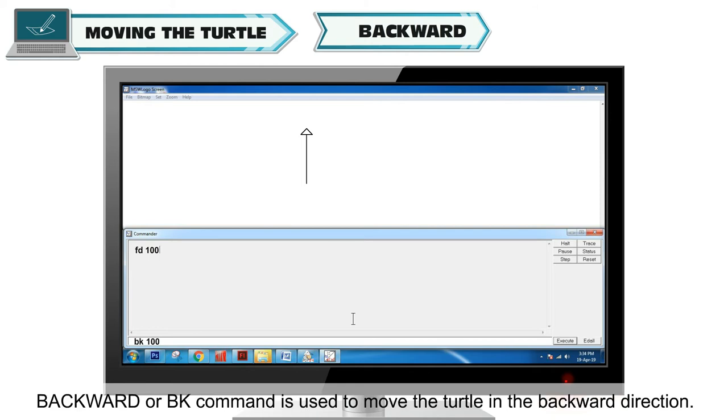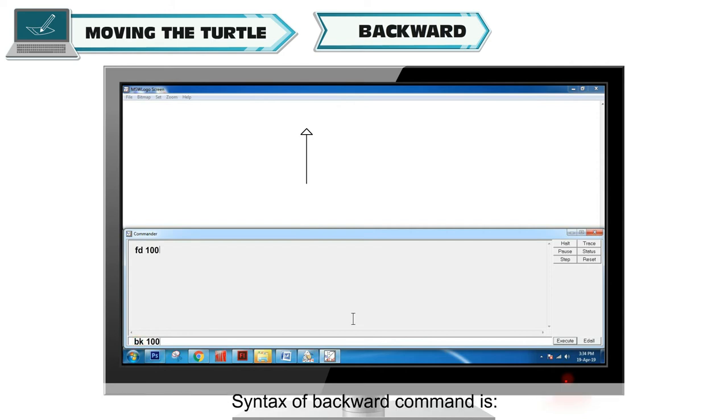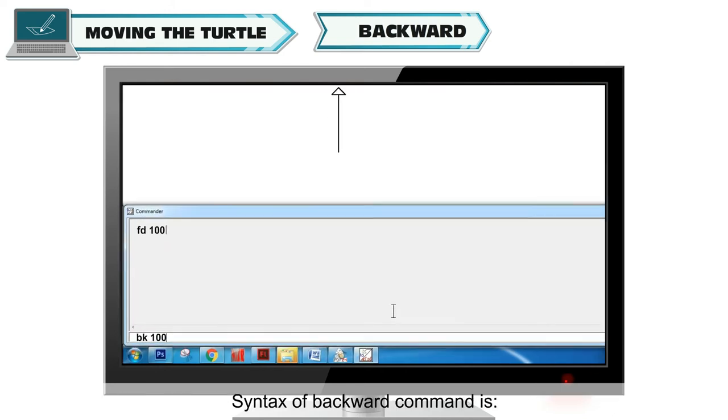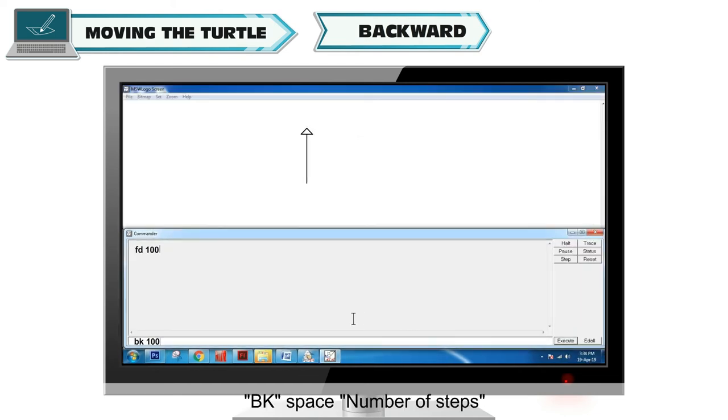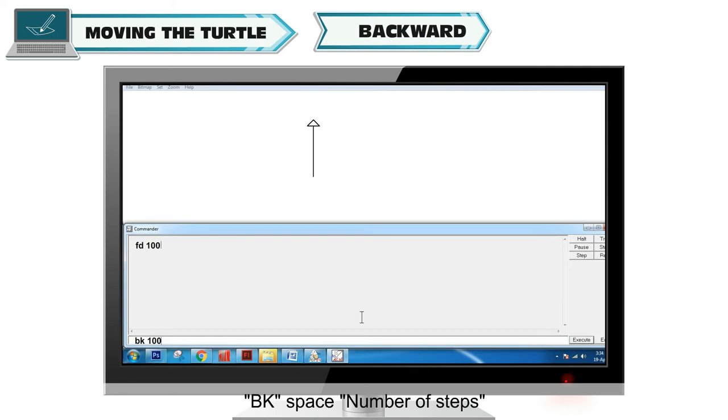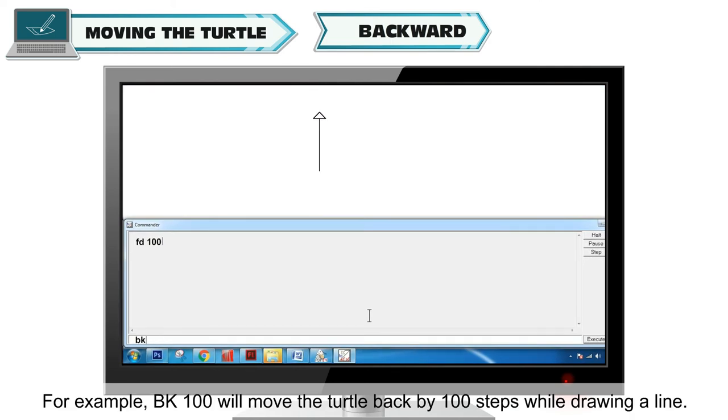Backward. Backward or BK command is used to move the turtle in the backward direction. Syntax of the backward command is backward space number of steps or BK space number of steps. For example, BK 100 will move the turtle back by 100 steps while drawing a line.